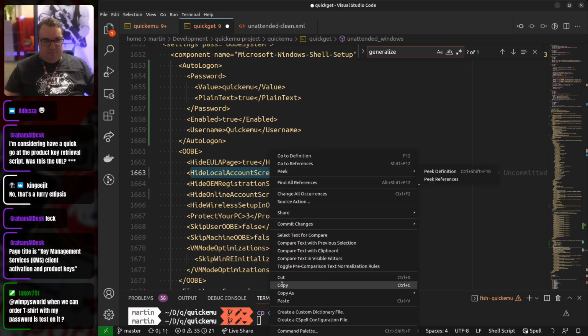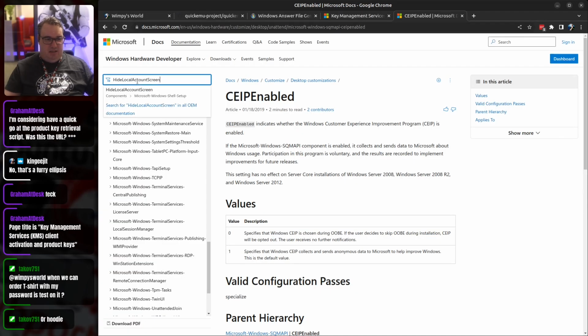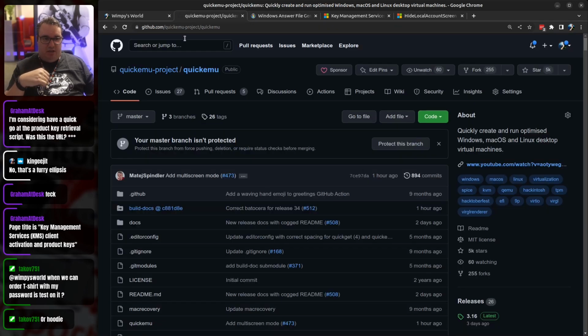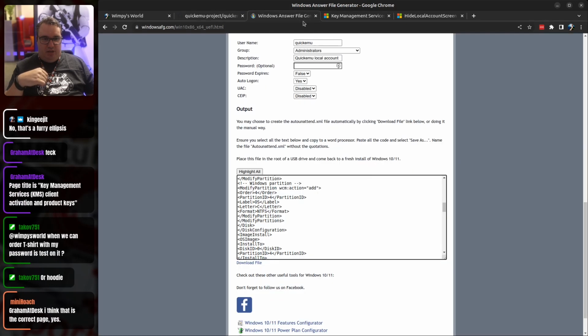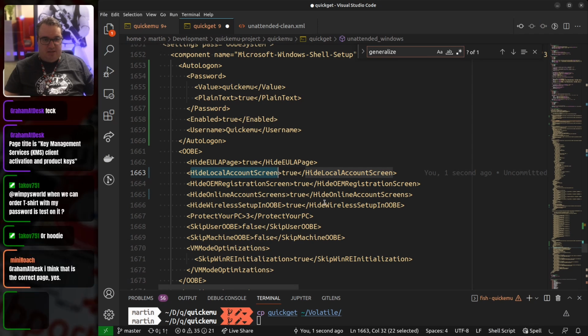Come on, copy. Let's see. Is this still a key that exists or has it been deprecated? Hides the administrator password screen during the out-of-box experience. Okay. Well, we do want to hide that because the account that we're creating is going to be a local administrator. So we will leave that one alone and just say yes, hide it.